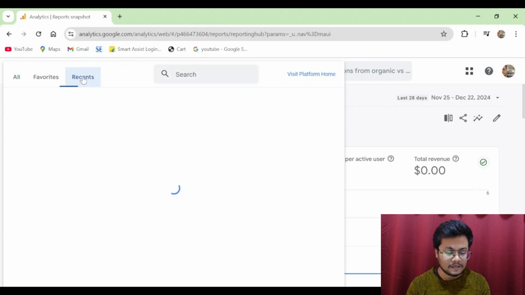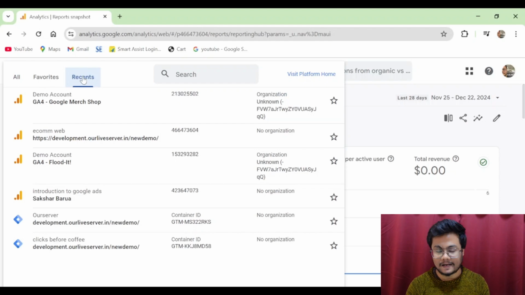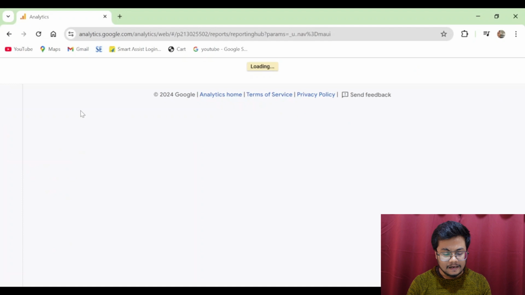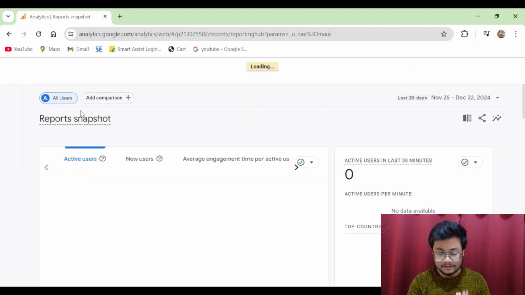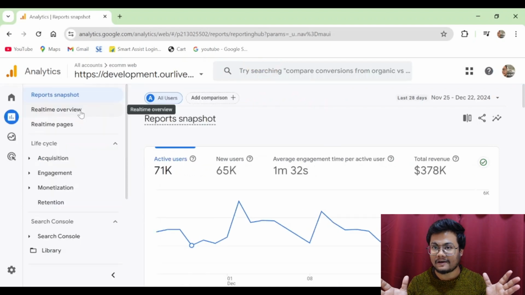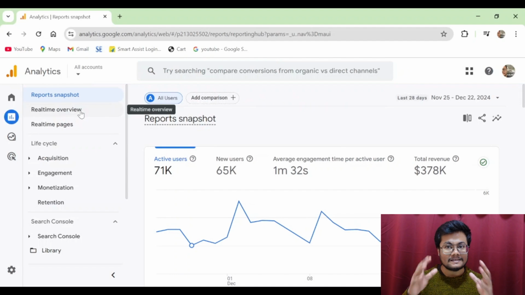So what we do is we click on recents, and here I can see the recent accounts that I have viewed. You have here Google merch shop. That is what we will view. I'll click on this, and you see now the options that you will get in the report section will be a bit different. Now bear in mind, we do not have admin access. We can just view the reports for merch shop, so that's fine. We can still learn a lot.